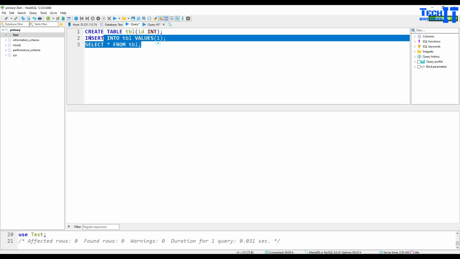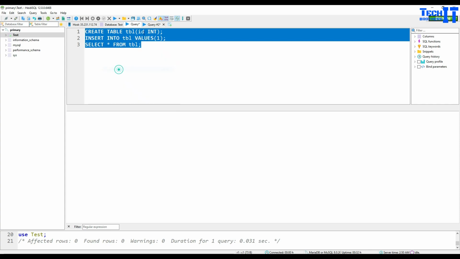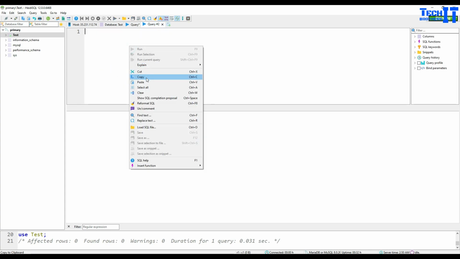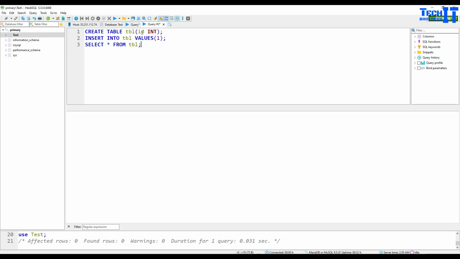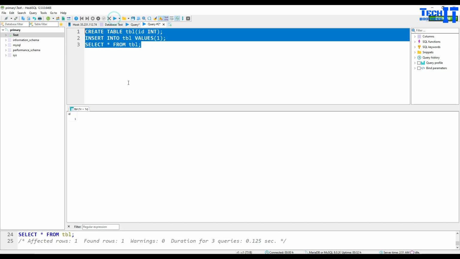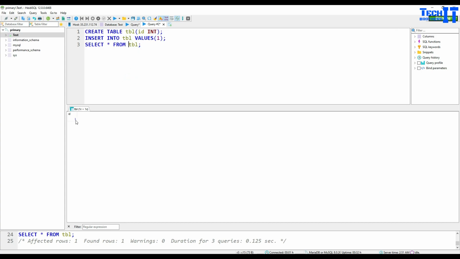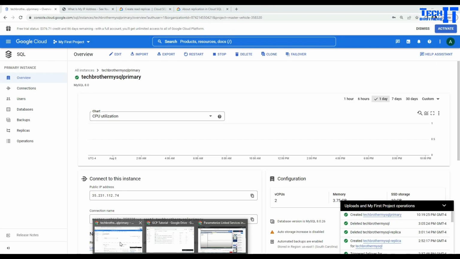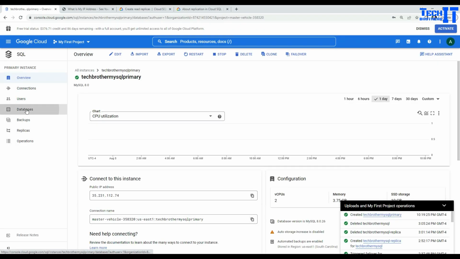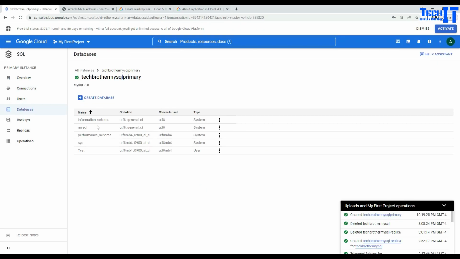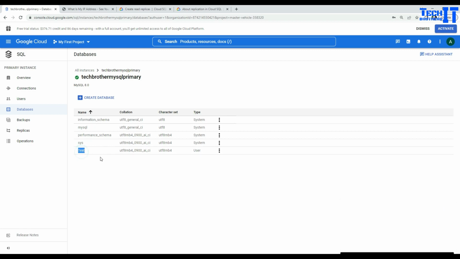There is a query that I wrote in a previous demo. We can paste it there, create table, and then insert a value here. So we can simply go ahead and create this table. This has only one ID value right there. If I go back to my portal and go to the databases, here we have 4 system databases, and there is a test database we just created in MySQL.